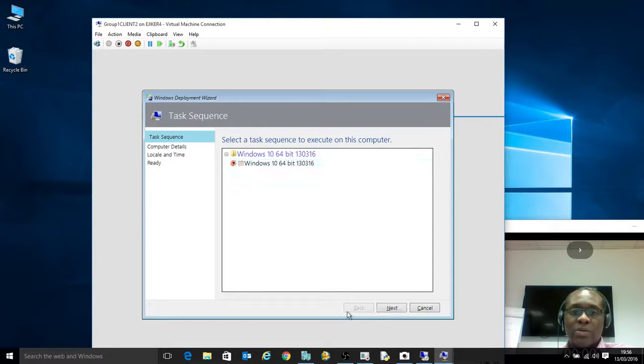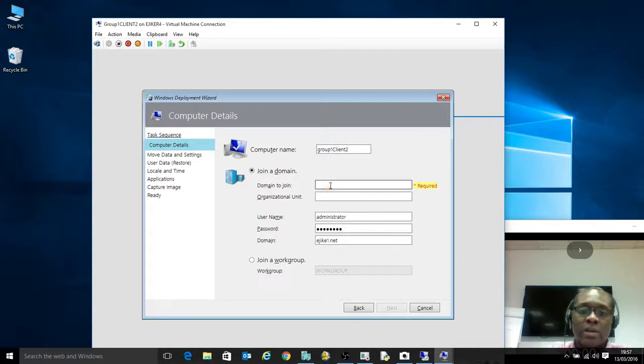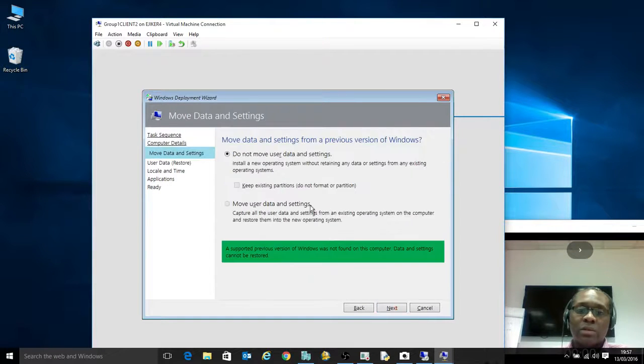So we choose that, click next, and we are going to call this group client 2. We're going to add it to the domain gk1.net. Take the default. We're not moving it anywhere at this point.